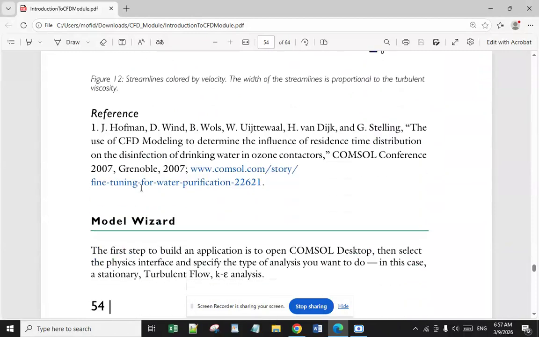And the reference is Hoffman and his colleagues. The article is the use of CFD modeling to determine the influence of residence time distribution on the disinfection of drinking water in an ozone contactor, from a conference in 2007.